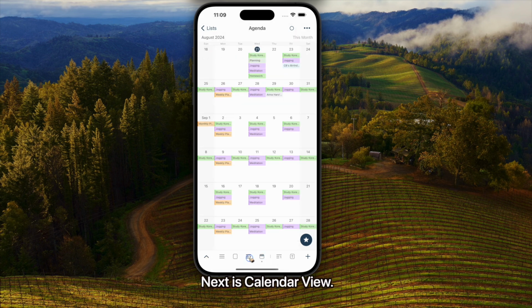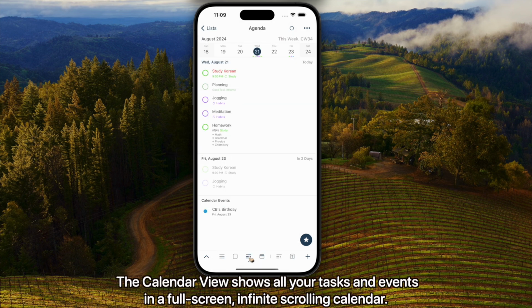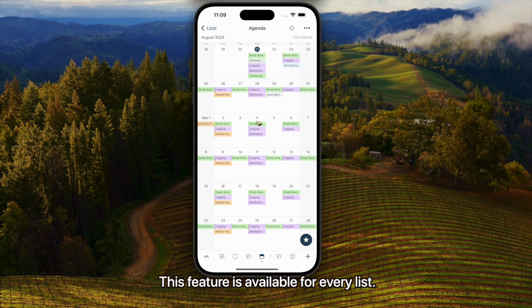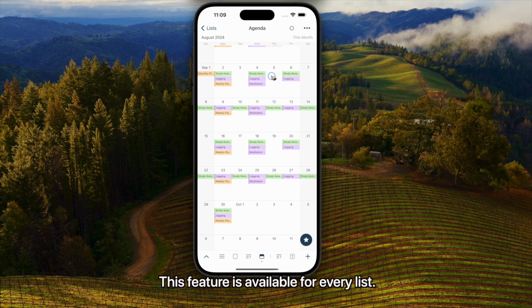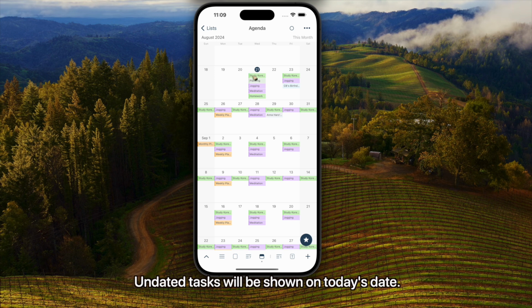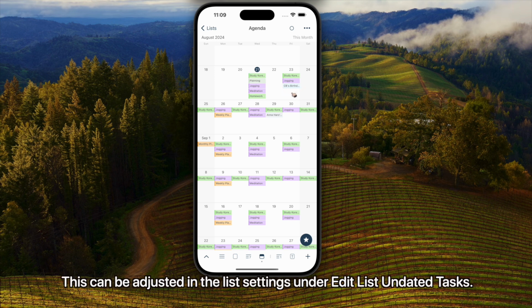Next is Calendar View. The Calendar View shows all your tasks and events in a full-screen infinite scrolling calendar. This feature is available for every list. Tasks are distinguished from calendar events by a line on the left side. Undated tasks will be shown on today's date. This can be adjusted in the list settings under Edit List, Undated Tasks.